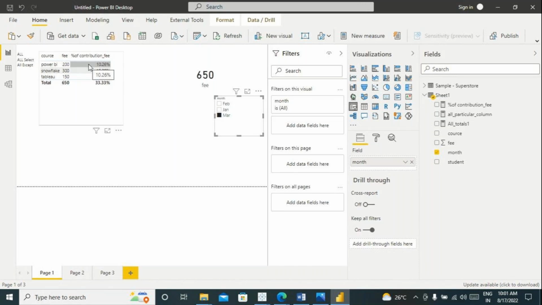Now, it is a very key point. You need to understand that when I select that 200, the 200 is 10.26. On which value is the 200 10.26? On top of which value? Tell me. The March month value? The total March month fees, you are saying?